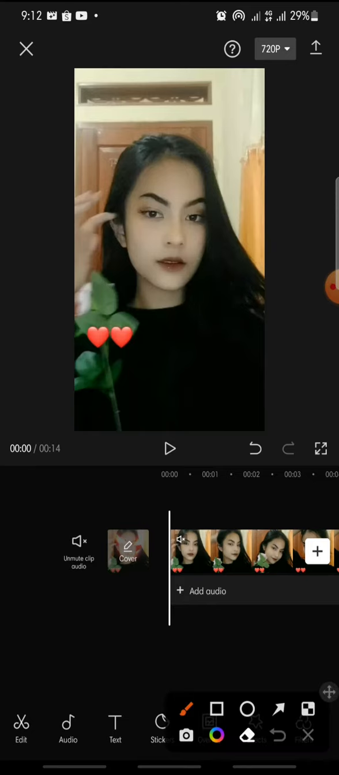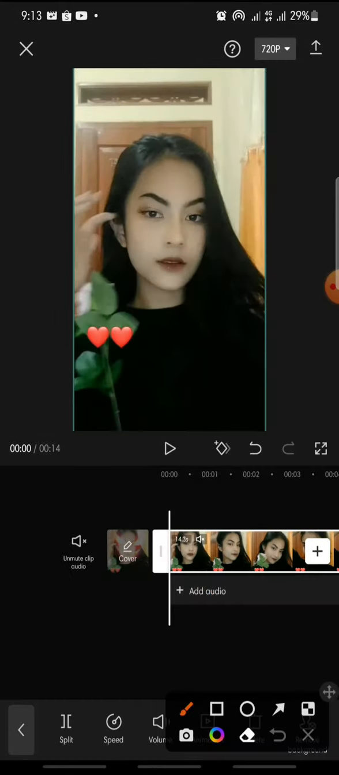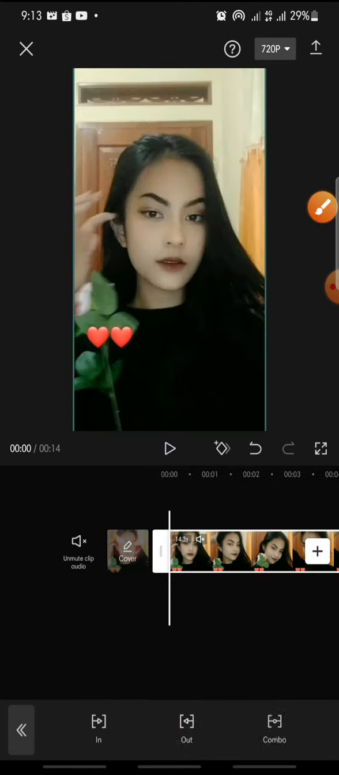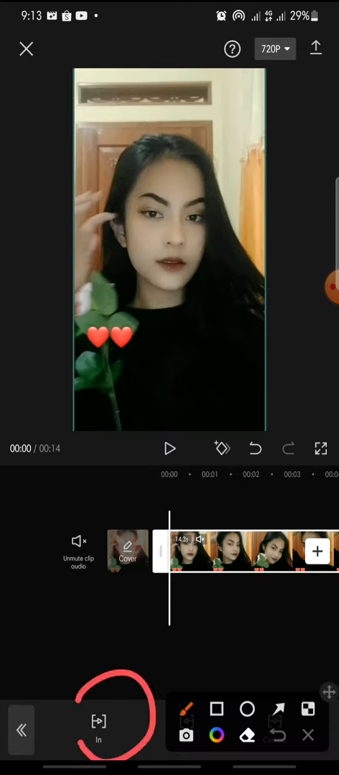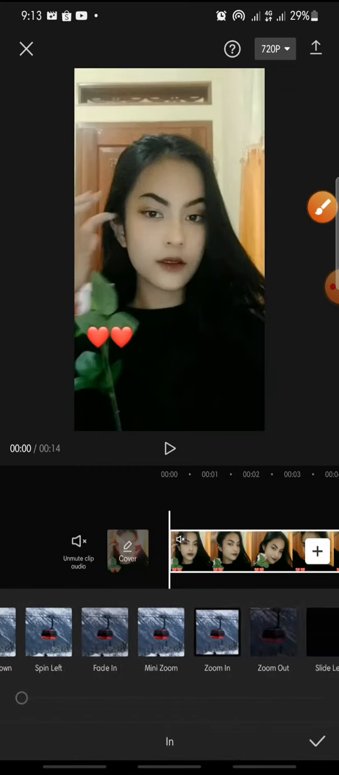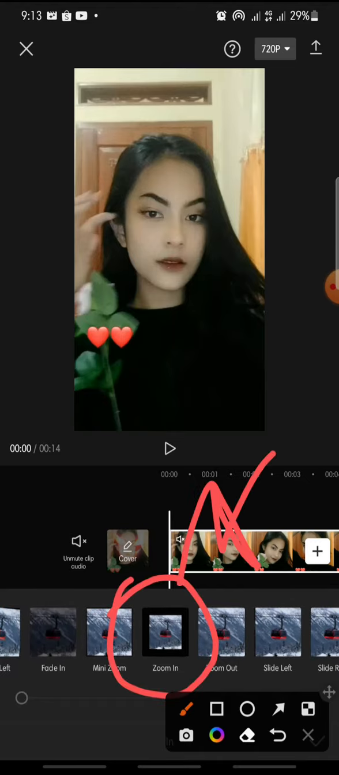to edit, you just click on the clip. And then in here, you just click on animation. And then you just click on in. Click on it, and in here you can click on a zoom in, this one.